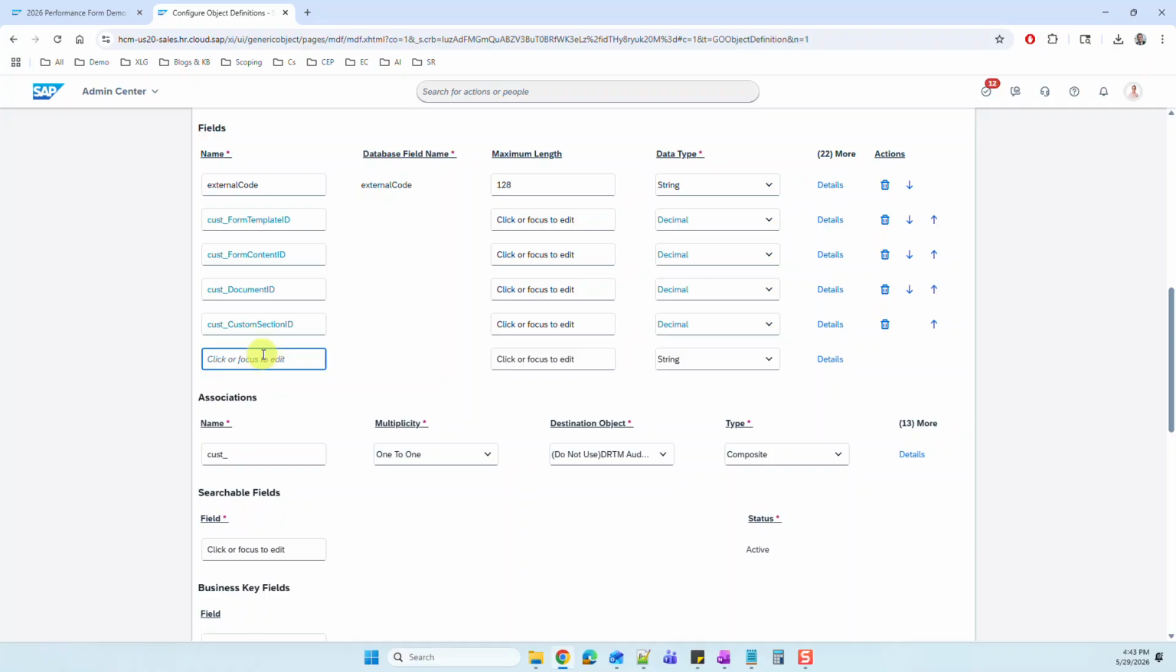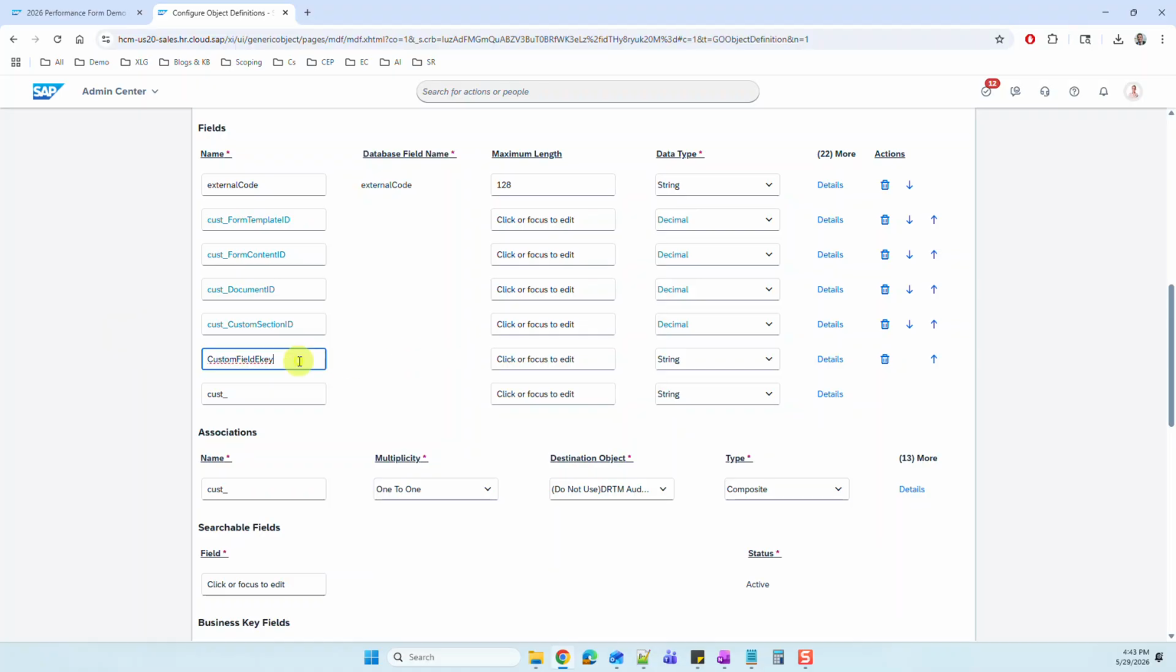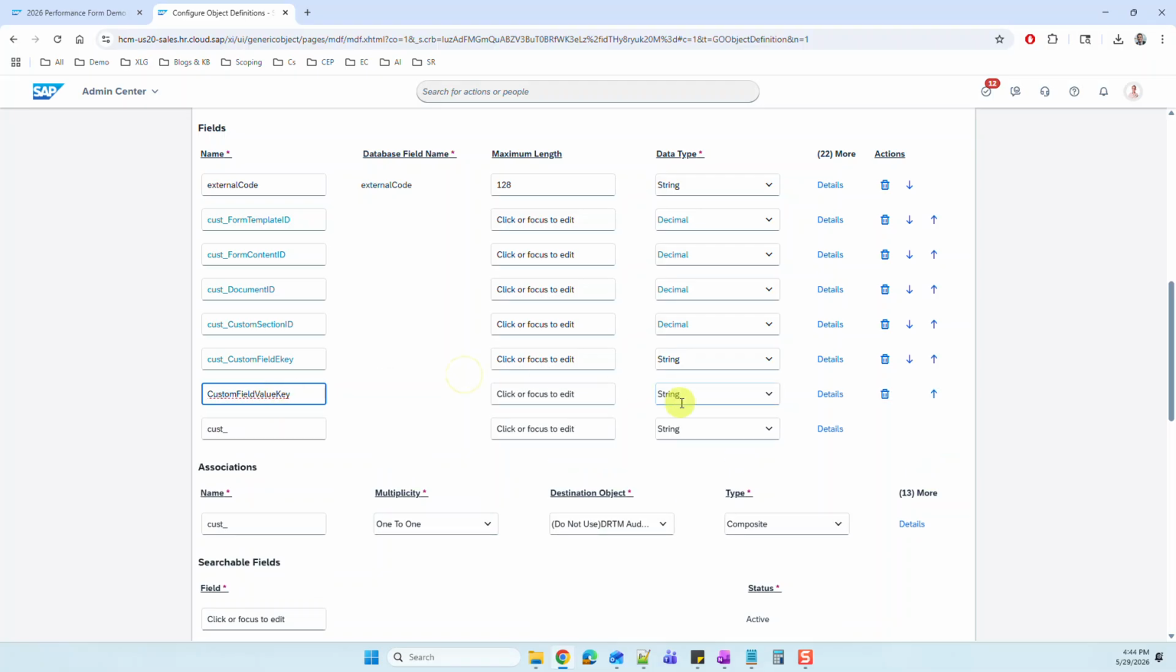And then we're going to get the custom field key. This is the one we just made a change on in performance, so this has to be a string. And finally, we're going to get two more custom fields. So there's another one called the value key, so that we'll have to fill in. That's going to be a string, and then custom field imported value, or we can say EC value for import.